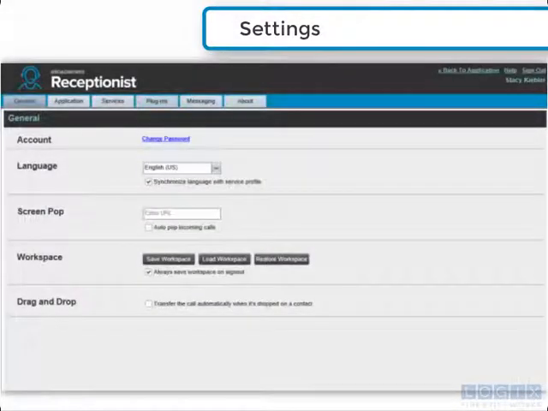In this section, we will cover additional settings that are available for you to enable, disable, and configure from the settings portion of the client.